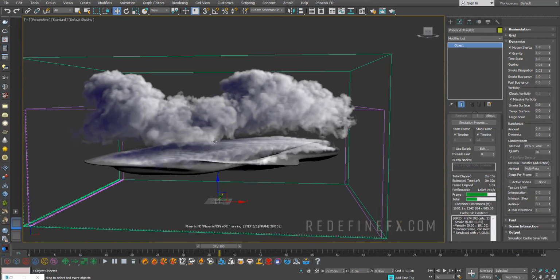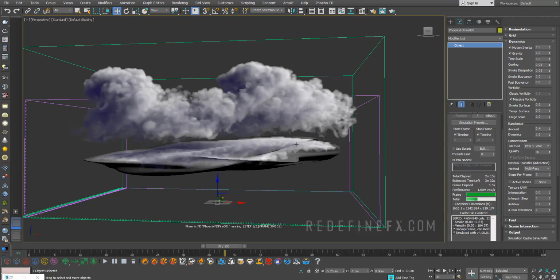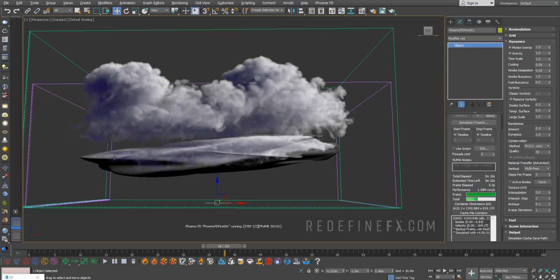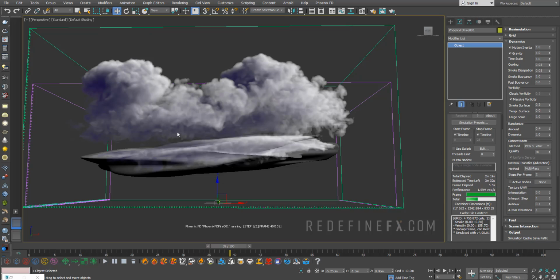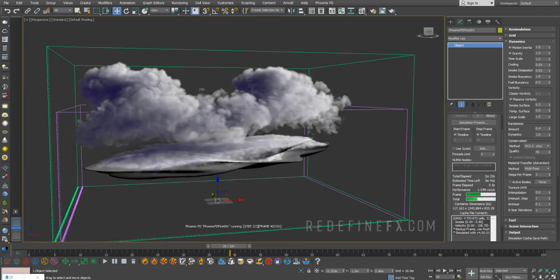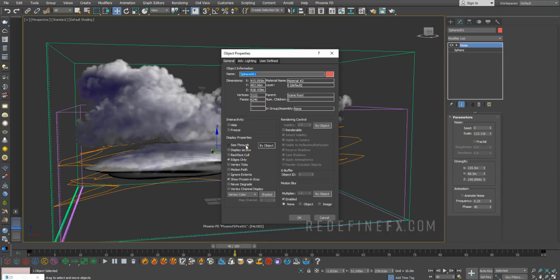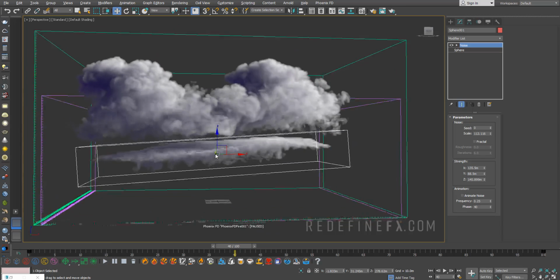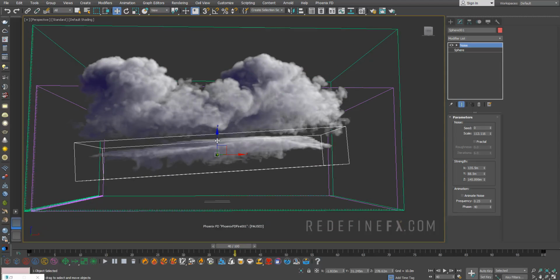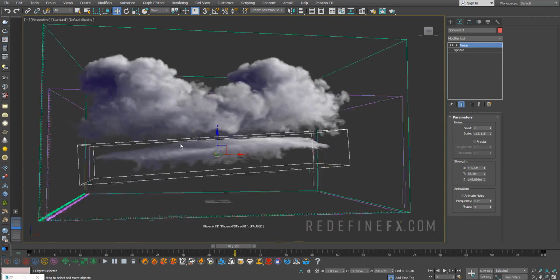Now the issue that you're gonna run into is that even though we made this cloud object not a solid object, there's still a bunch of smoke stuck inside. And that basically will just ruin everything, because if I pause the simulation and I click on this cloud object, go to object properties and make it display as box so we can see on the inside, you can see that yes, this cloud looks good, but we have this area of smoke down here.